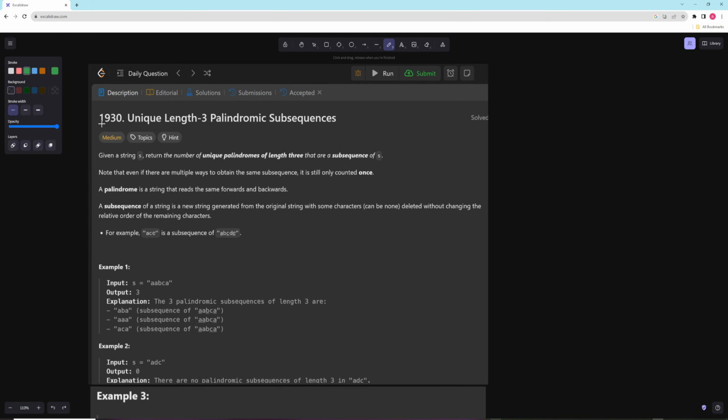In this problem, we're going to be working on unique length 3 palindromic subsequences. You're given a string s and you want to return the number of unique palindromes of length 3 that are a subsequence of s. Note that there are multiple ways to obtain it and it's only counted once.